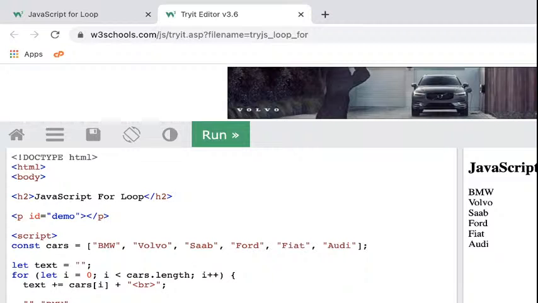I'm over here pointing at my screen, but you can't see my fingers. Imagine I have a laser beam right here. So this is now 1, Volvo. Now we're at Volvo. Let i equal 1, because now i is set to 1. Text is cars[i] at 1, plus break. Don't forget the break. The break means break, new line. Volvo, break.